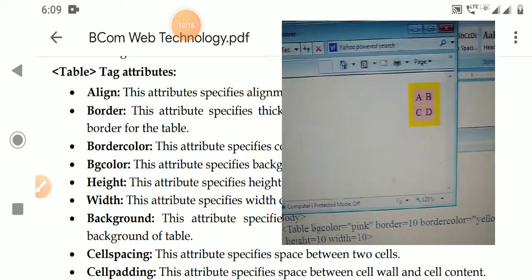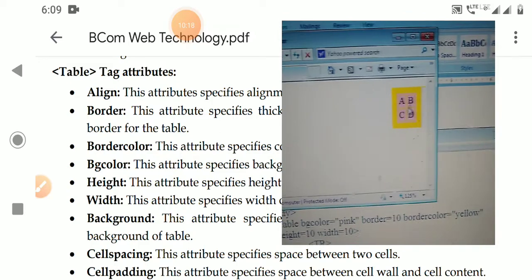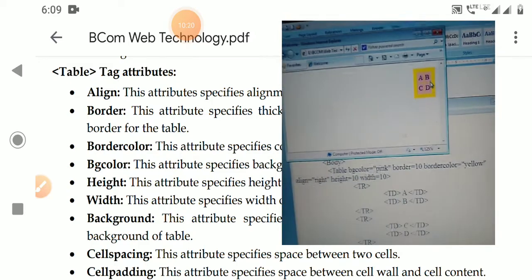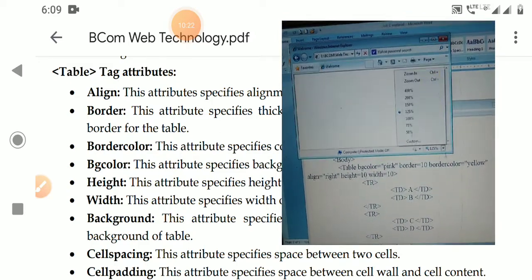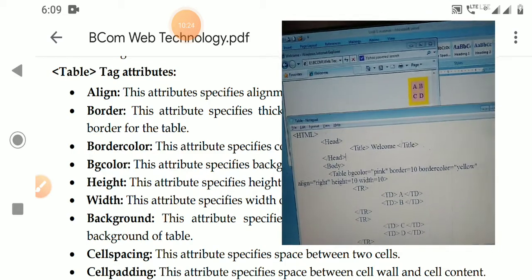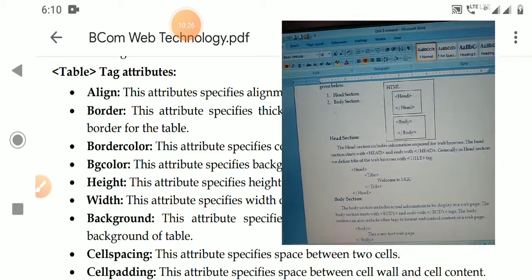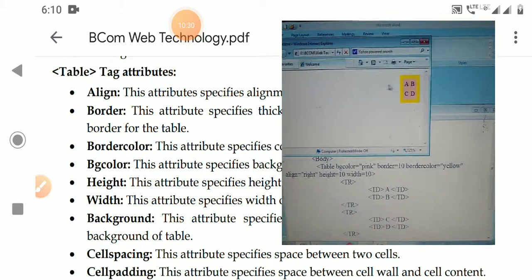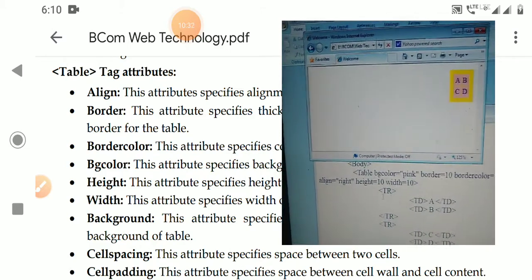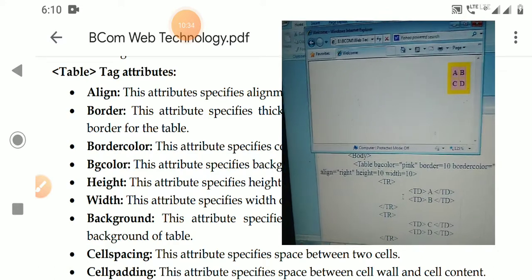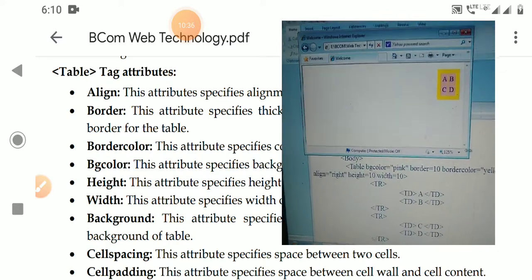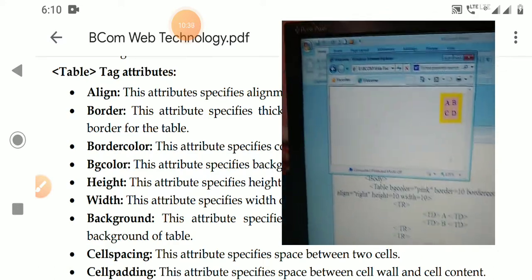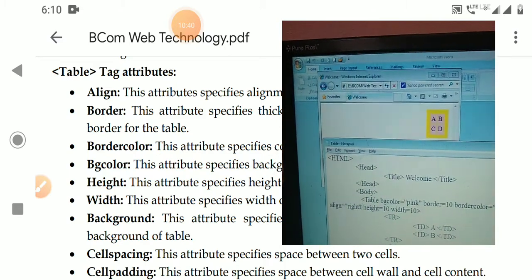Next, background. Here I displayed the background as a color, but we can also display a background image. We can display an image at the back side of the table too. So next one is cell spacing and cell padding. Cell spacing and cell padding.